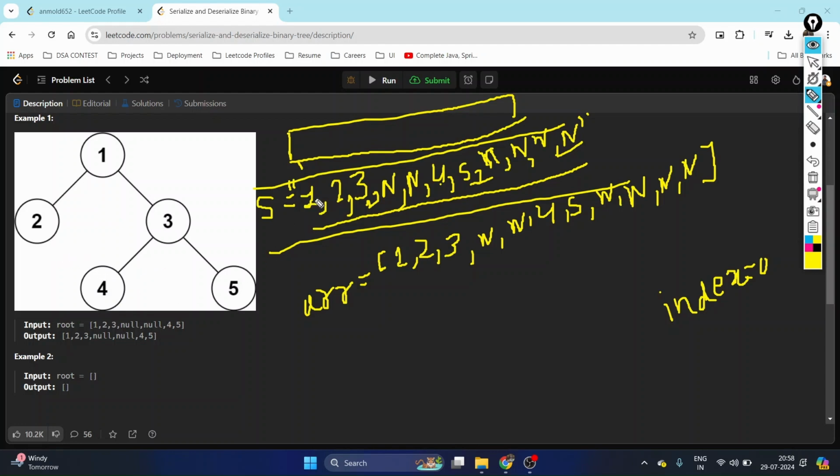Otherwise, this is our one. First we make a tree node, then we add it into our queue. Then we will process this until our queue is not empty. First we go to the one, we pop one from the queue, and then we move our index to one.